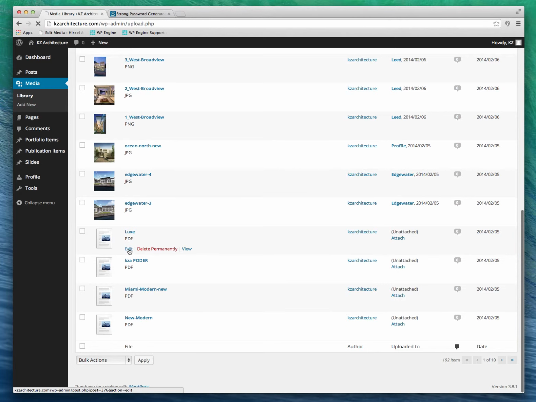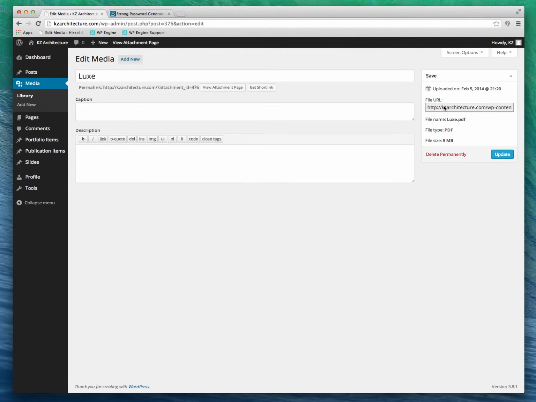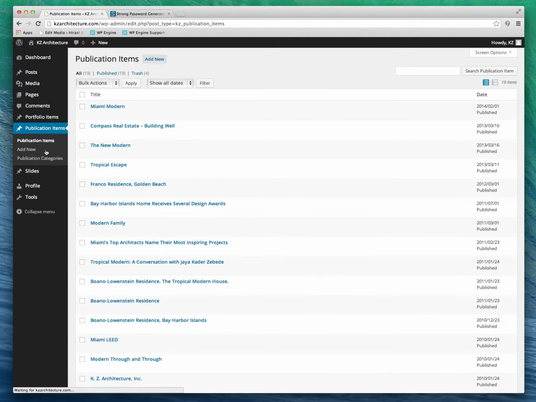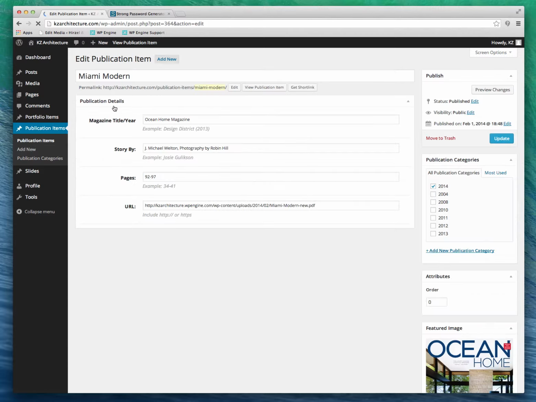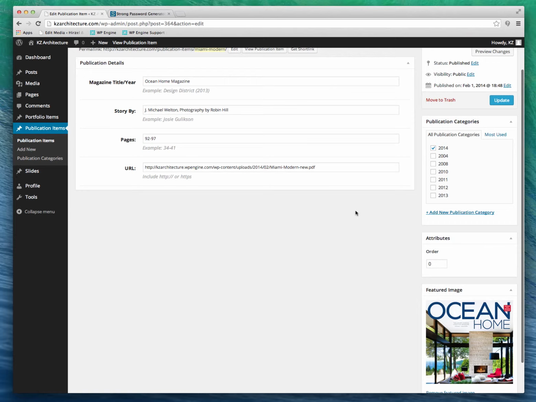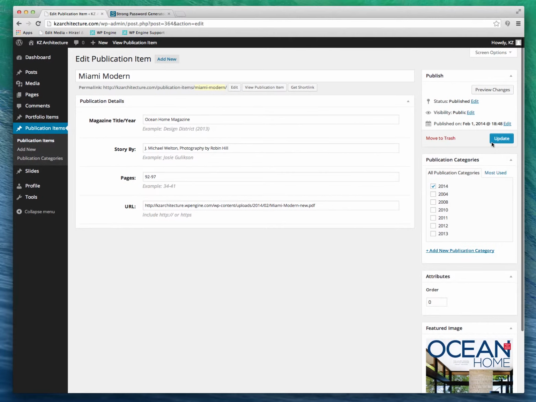So you'd click on Edit, highlight this URL here, and you'll go back to your publication, open that, and then just highlight, copy from the other page, and then paste it here. And that will bring the PDF into there. Then you just hit update and your publication will be saved.